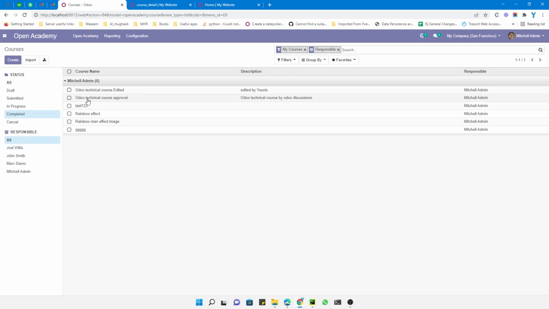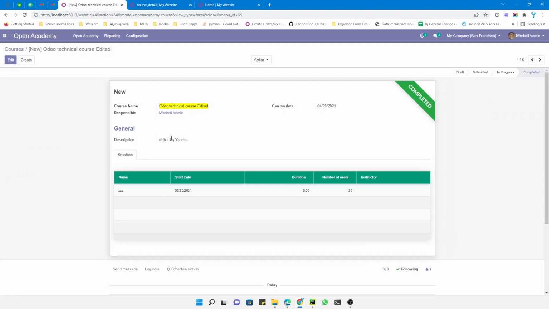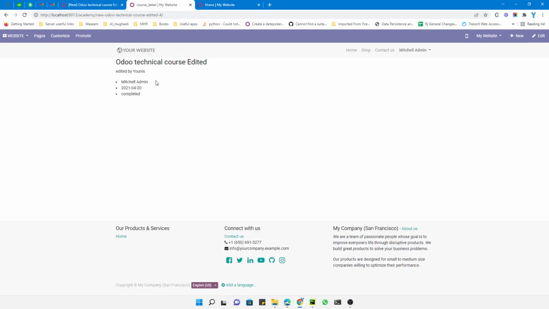So here you can see Odoo technical course edited, and this is the edited by Yunus description. So this is how you can make a field editable in the website in edit mode.